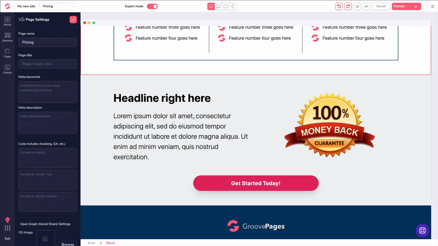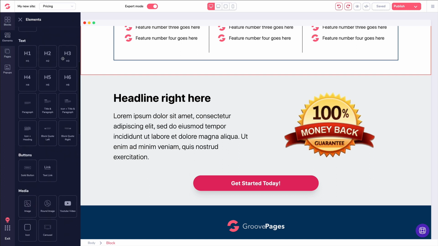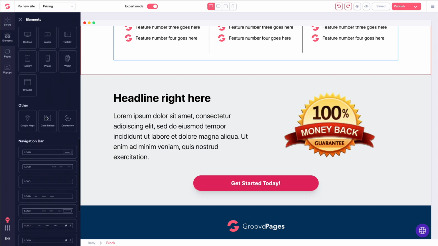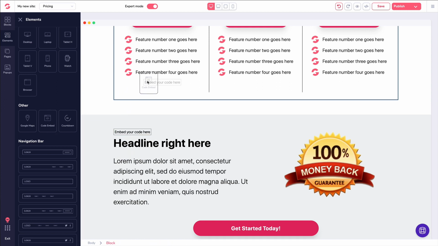But what I want to show you is if you want to put a custom embed somewhere on the page, you simply go into your elements, and then you scroll down here to where it says custom embed, and you simply drag that onto the palette anywhere that you want it. Okay, if you wanted it here, just like that. Now, what is custom embed?